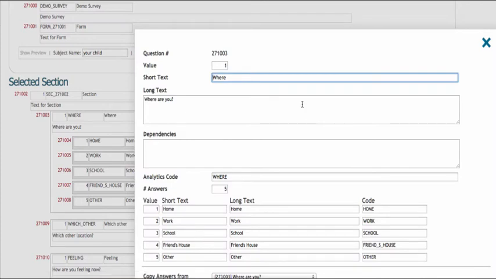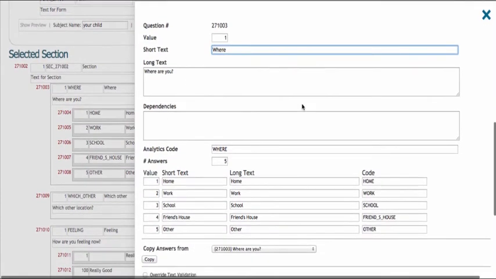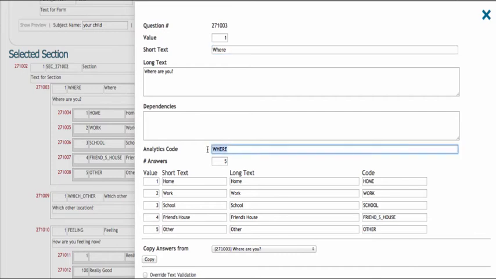That brings up a little box, and this box is similar for all the different question types that are in the mEMA system. The short text gives you a little tag for the question. It's basically a title, and it shows up at the top of the screen for the participant, so you can make that whatever you want. When you fill that in, the analytics code fills in automatically, but again you can edit that. The analytics code is what is in the top of the column in your data table, so essentially it's your variable heading. And then the long text is the question that the participant sees on their phone, and you can make that whatever you want.